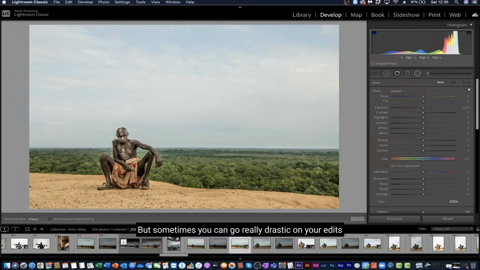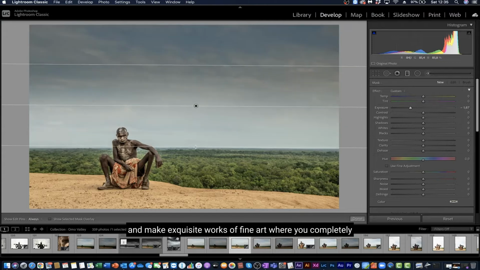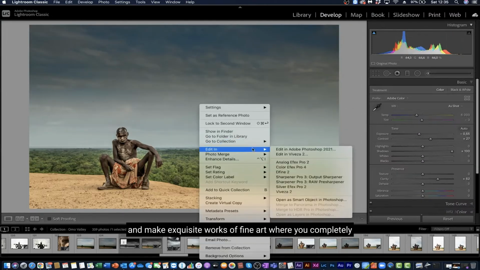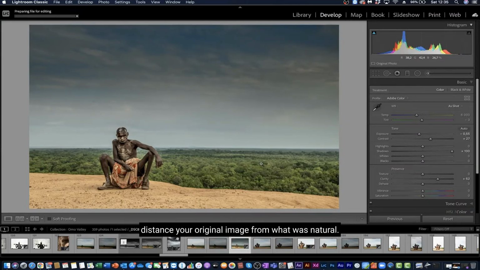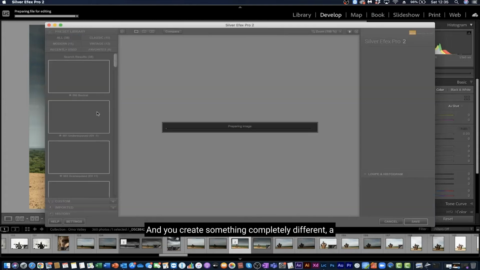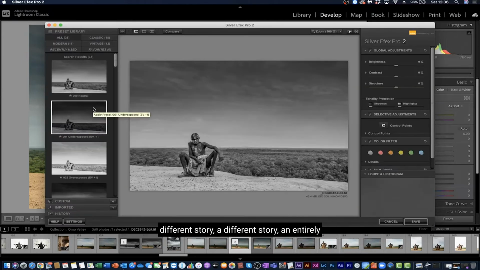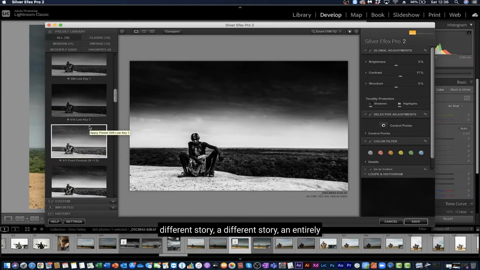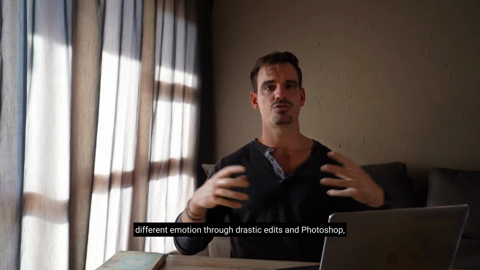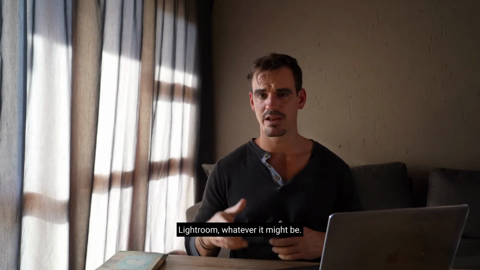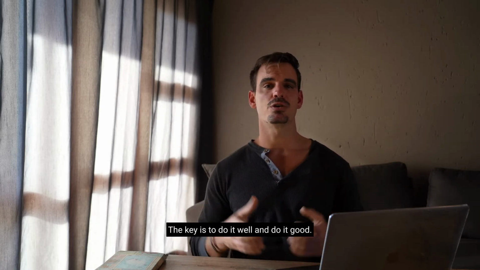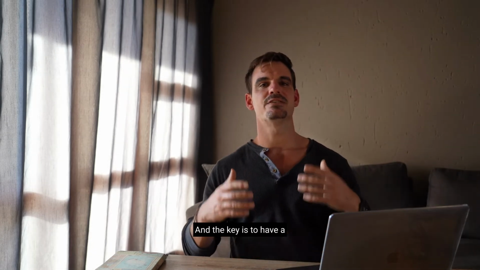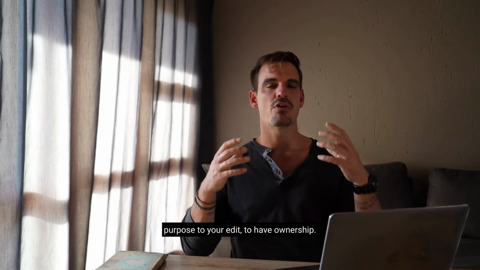But sometimes you can go really drastic on your edits and make exquisite works of fine art where you completely distance your original image from what was natural, and you create something completely different, a different story, an entirely different emotion through drastic edits in Photoshop, Lightroom, whatever it might be. The key is to do it well and do it good. And the key is to have a purpose to your edit, to have ownership.